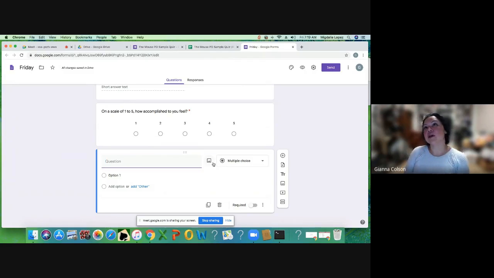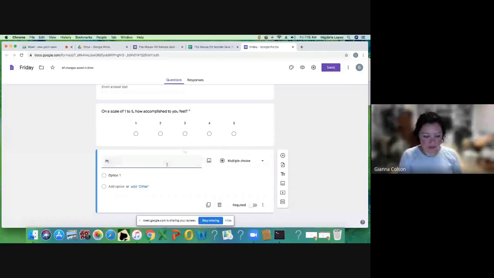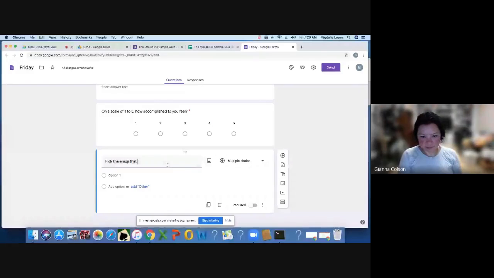Sometimes you want a picture to go with the specific question, and only that question. You want to move the question. If that's the case, you're going to put your question here, type in your question. Pick the emoji that best reflects your current mood. Since I want the picture to go specifically with this question, because it has nothing to do with this one over here, I'm going to click this one because it's within my question.